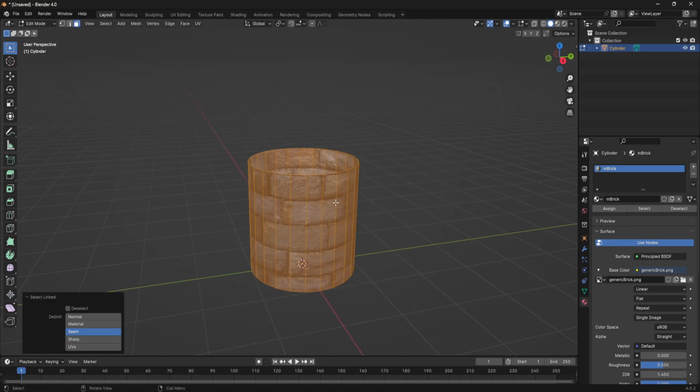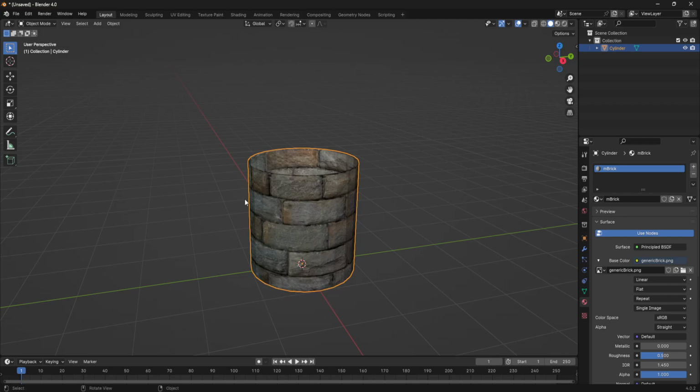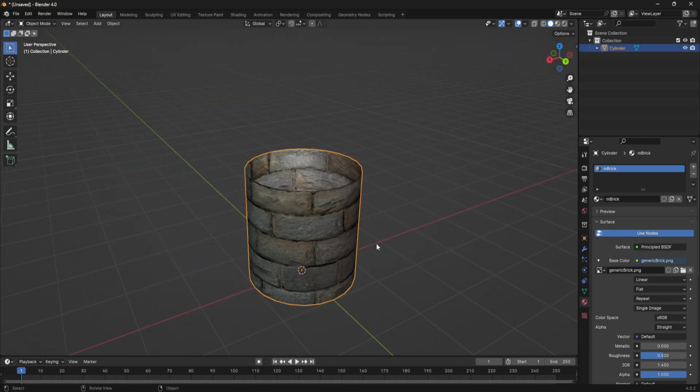And then I'm going to select L to select everything, and then I'm going to right click. I'm sorry, let's go to face mode, or object mode. Right click, shade auto smooth, and let's do like 45, and we'll just see how this goes.